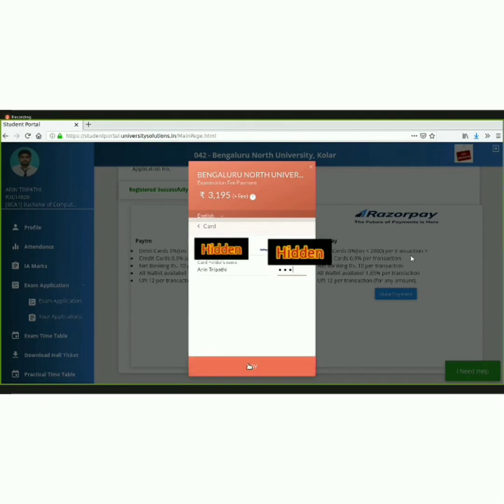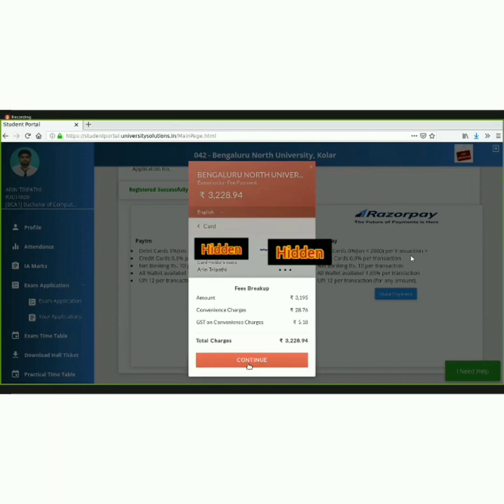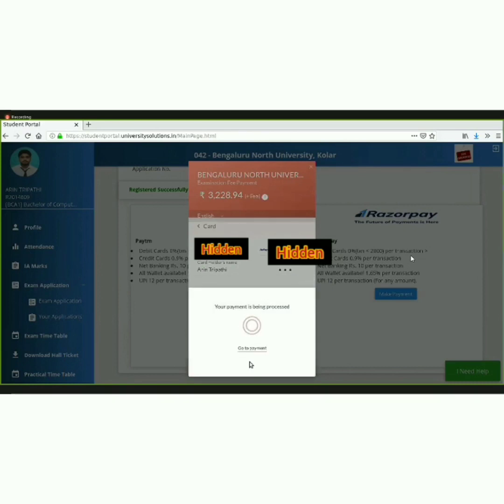Pay button. So again, it will display the details of the fees. There will be GST also. Apart from that, nothing. So altogether, it will be 3228.94. Okay. So you can click on continue. It will direct you to the bank page. Okay. So here you have to give the OTP.